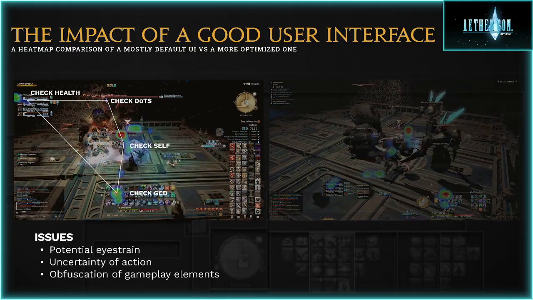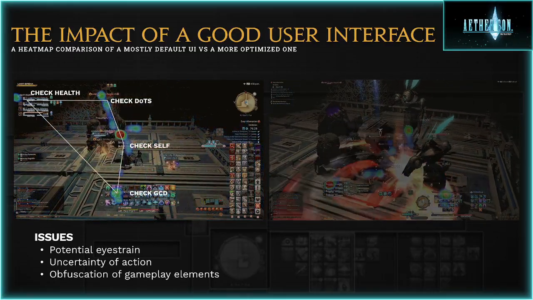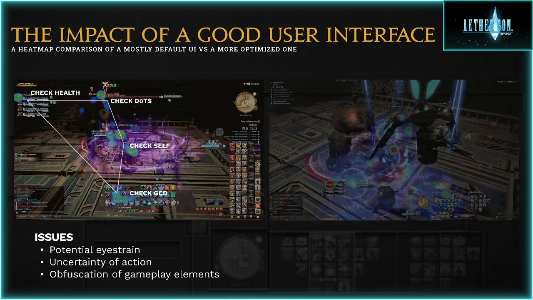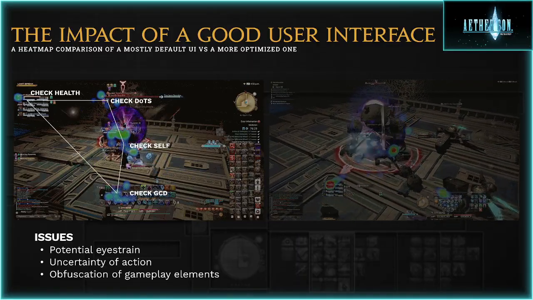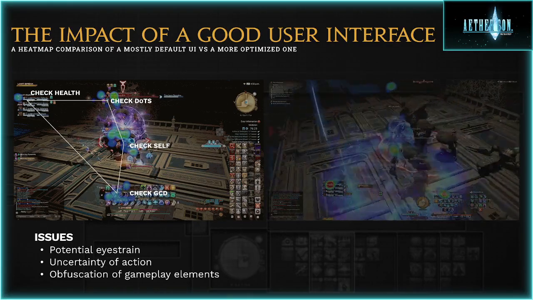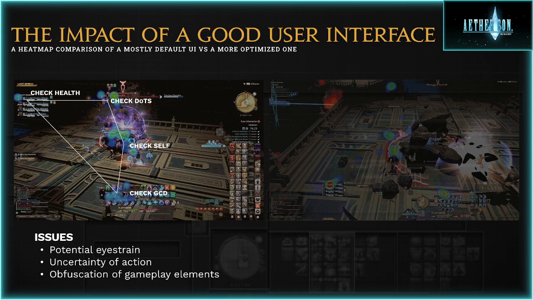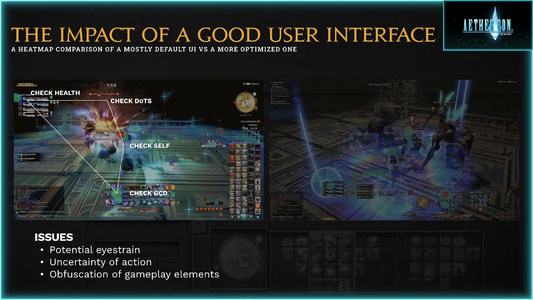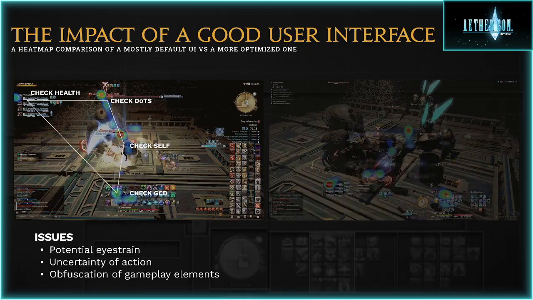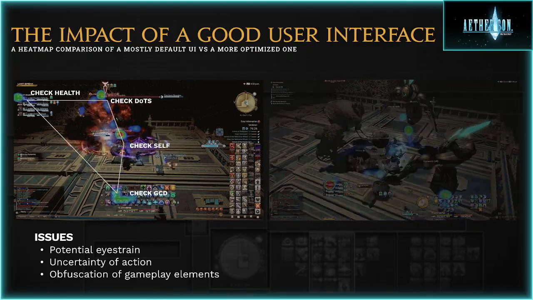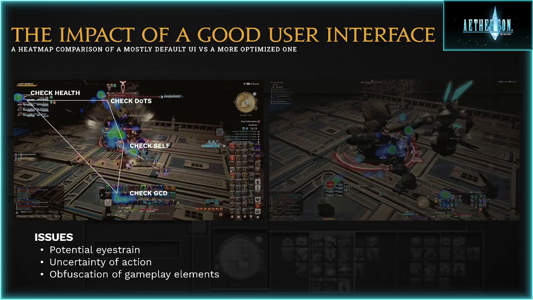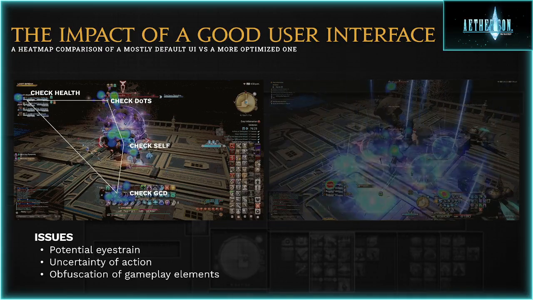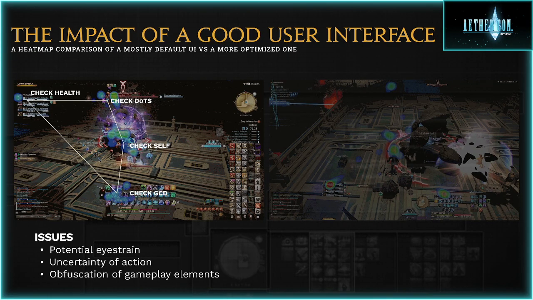So you see how the lines of the dots move from checking my global cooldown, checking myself, checking my dots, checking health, and moving your eye around like this a lot can introduce potential eye strain. Also, if you're clicking and you have all your abilities just haphazardly placed on your bar, you could have uncertainty of action, you could lose your mouse. And then also, all the emotes along the right side might obscure maybe a boss that has moved over onto the side.